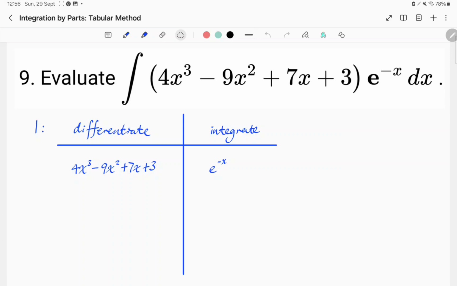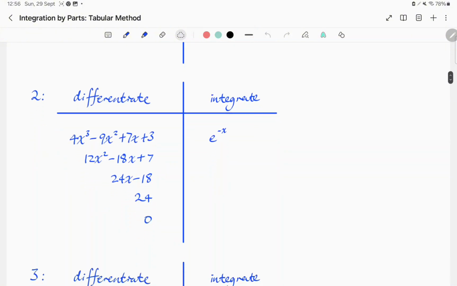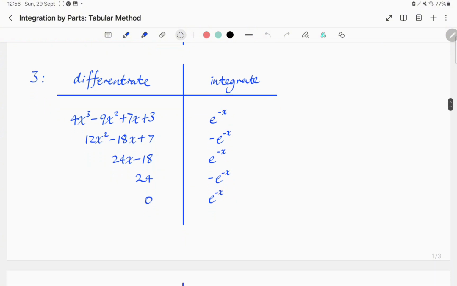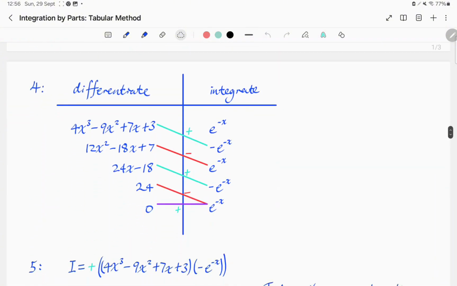For the second step, you simply differentiate the left-hand side in the differentiate column down to 0. For step 3, you then integrate the right-hand side down as far as you need to. Then, for step 4, you can simply draw in lines diagonally, finishing off with a horizontal line, and label them alternately plus, minus, plus, minus, plus. The reason for this will become apparent later in the next section.